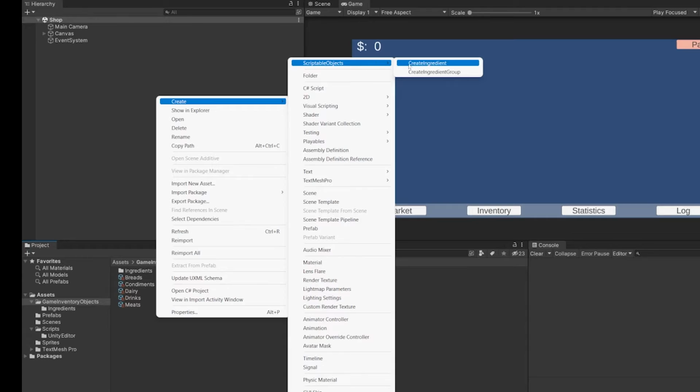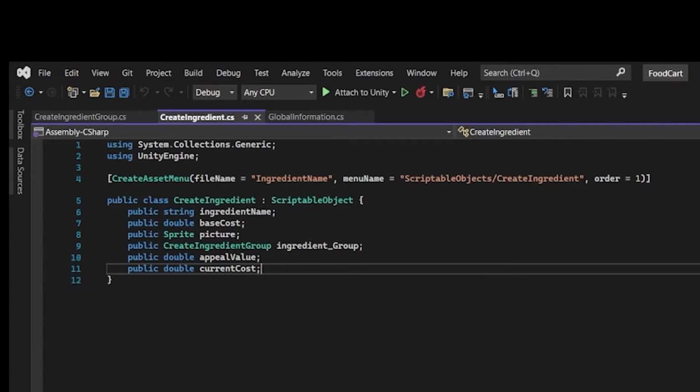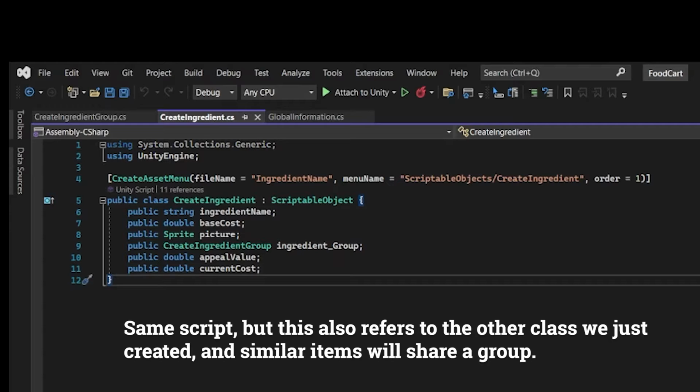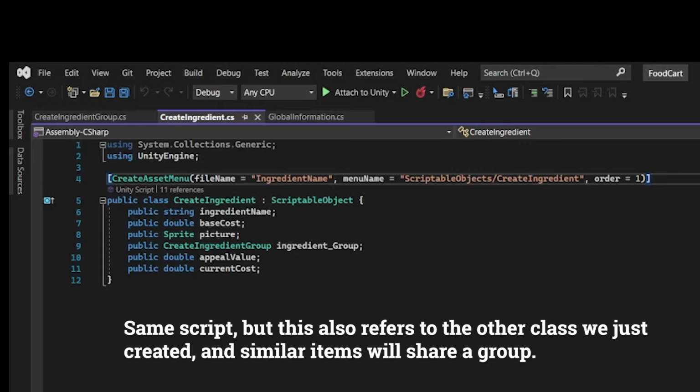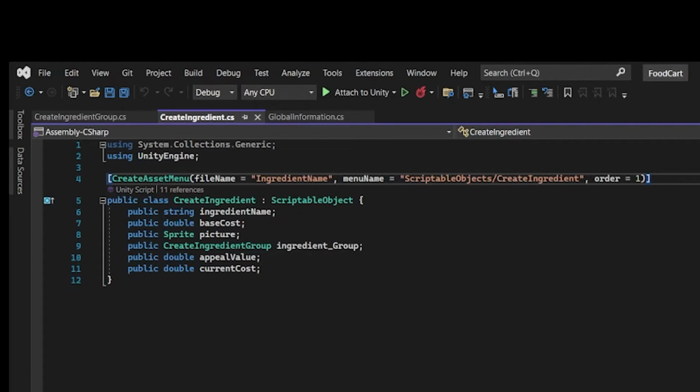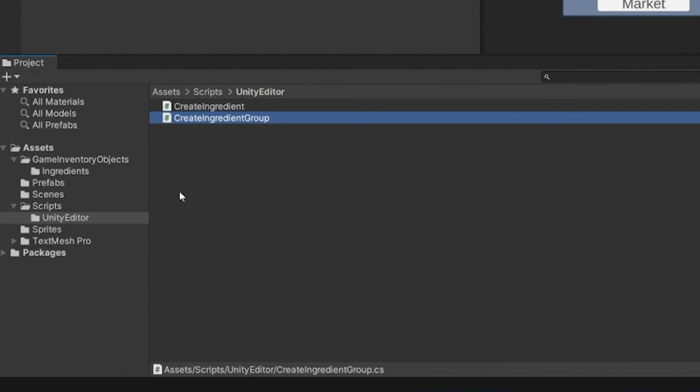Now we're going to do the very same thing to start creating actual ingredients. We've got a separate script that's very similar, with the exception that ingredients themselves can be assigned an ingredient group, along with a number of other things that associate cost values. Each of these objects will be an instance of CreateIngredient, and that's what we're going to use to refer to the class variables later. Taking a look at how these things work within the Unity editor, we're going to organize ingredients into a separate folder than the groups themselves.